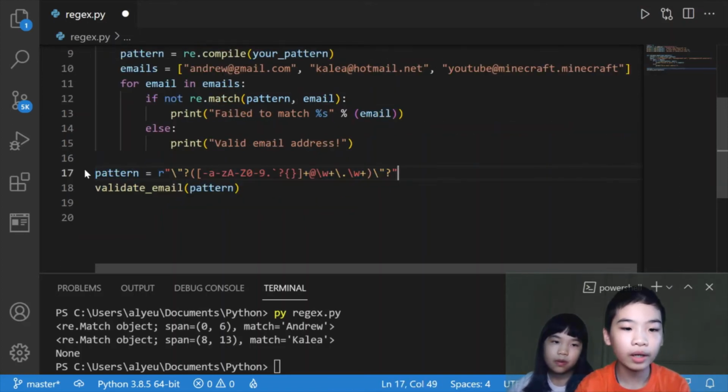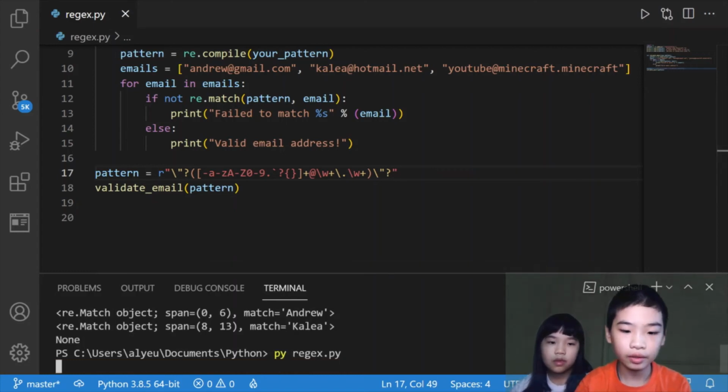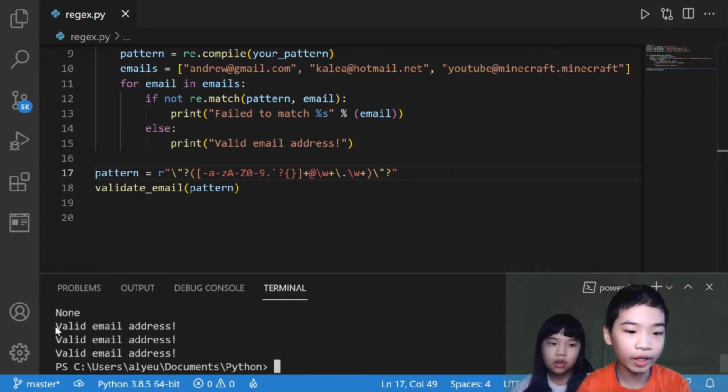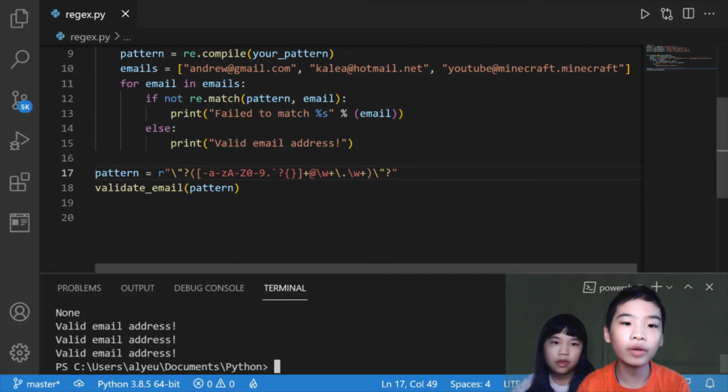Then we're going to do pattern. So there's a pattern you can do: A to Z, and capital A to Z, 0 to 9, and a bunch of symbols. Then there's a dot. Then validate email pattern. So we're going to save it and run. So it did valid email address, and valid email address. So all of our email addresses were valid to this pattern.